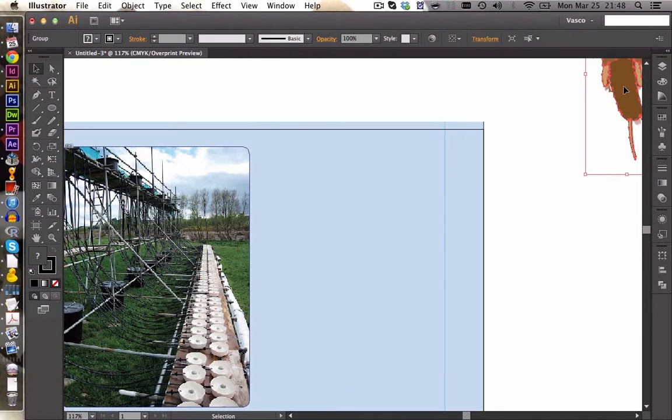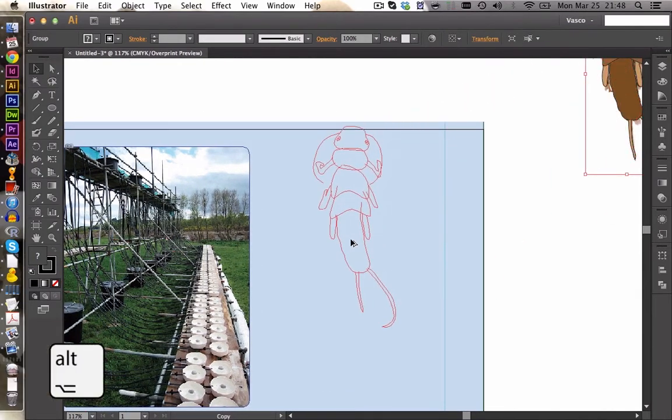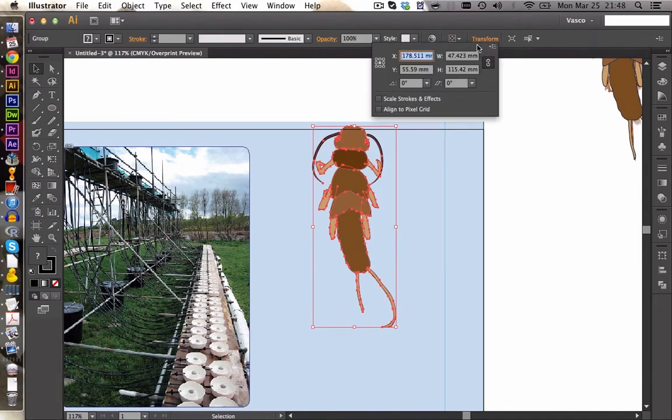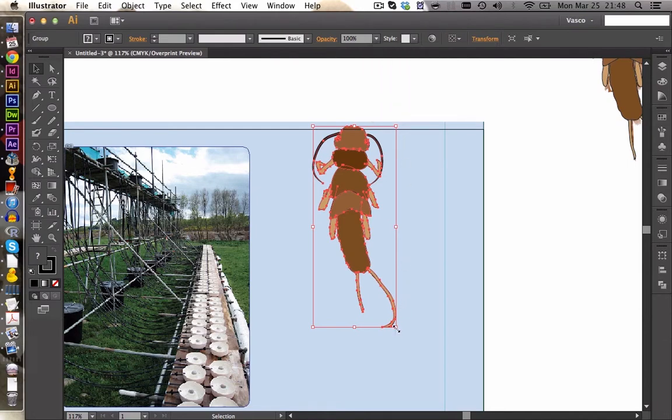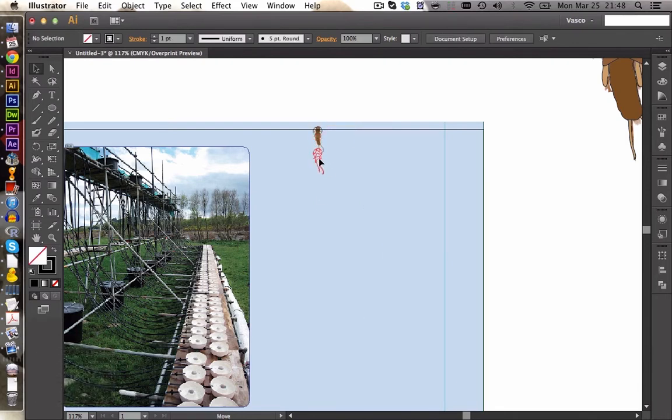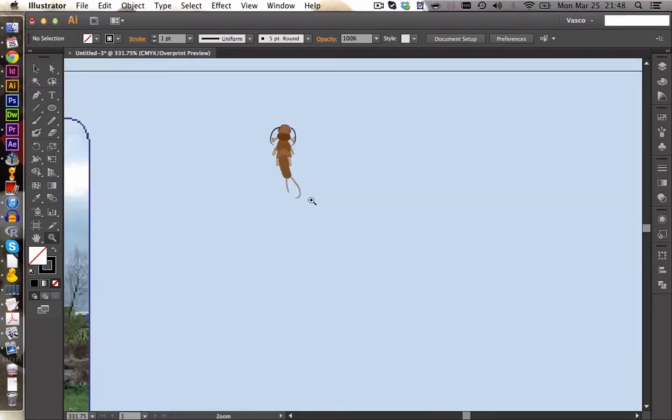We take our insect from here, and again I press Alt to copy it down here. And now we can set and transform if we want to scale the actual strokes and effects. So if you activate this, your lines will get very, very thin. So we can try this for now maybe. And I press the Shift key to keep the proportion of the insect. The final size of the insect will be something like this. And we can zoom in here.